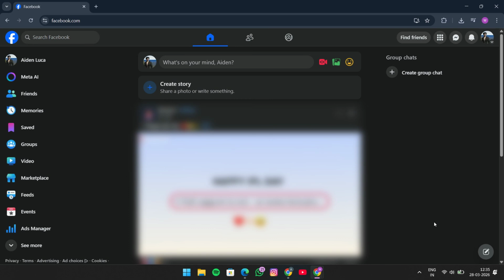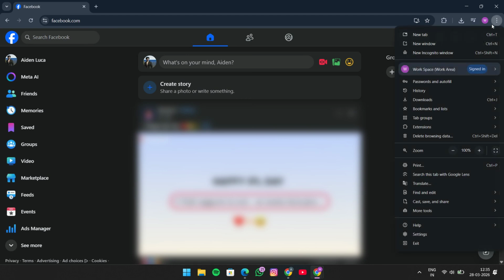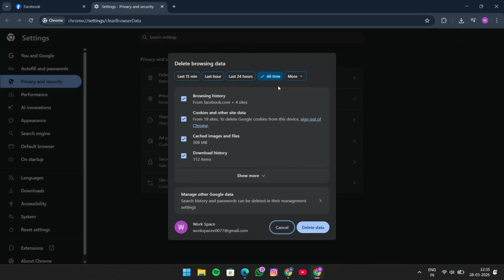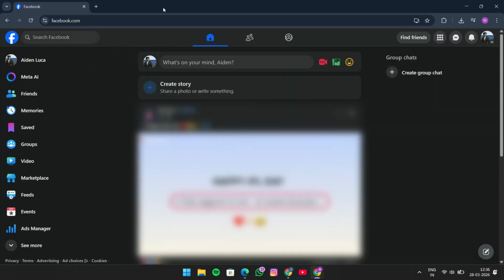Now let's move on to clearing your browser cache. Over time, your browser stores temporary files that can become corrupted or outdated, and that can cause loading problems on websites like Facebook. To fix this, open your browser settings, go to History or Privacy Settings, and clear the cached images and files. You don't always need to delete everything, but clearing the cache is often enough to remove the error. After that, close and reopen your browser, then try Facebook again.